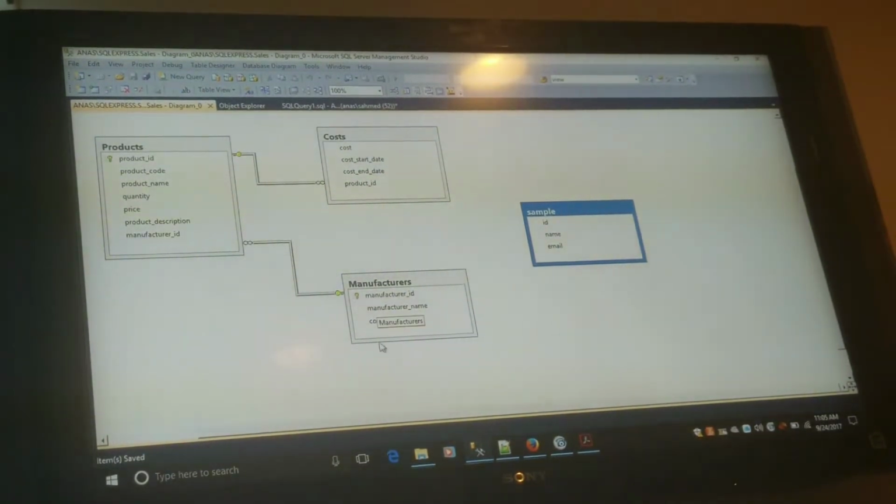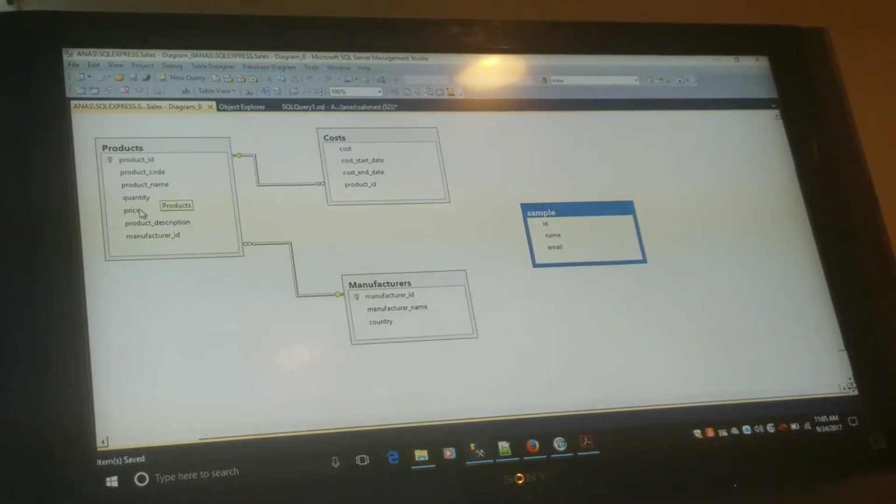The manufacturer column name. Column names for sample table. Knowing the column names is important because when you do a query, you have to write these column names. You have to spell them exactly as they are in this database. If you spell it differently, you will not get the data.